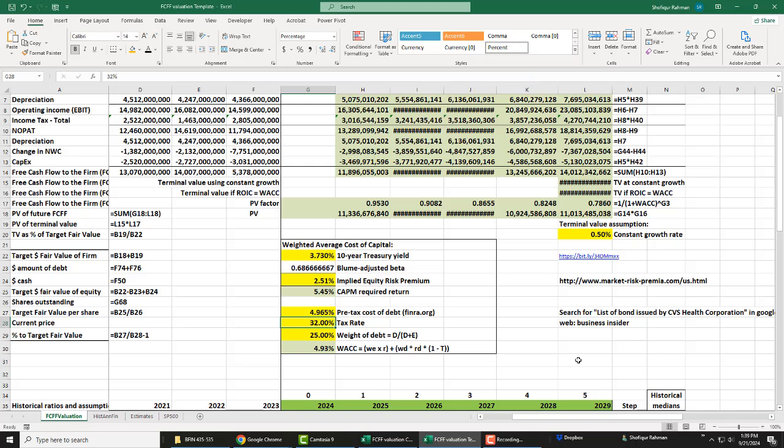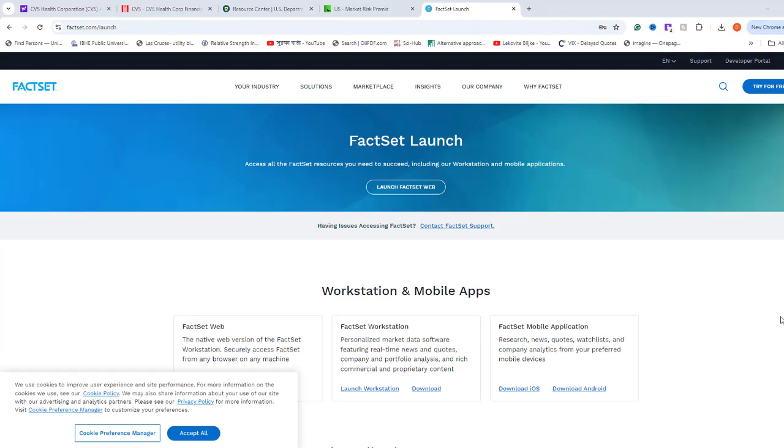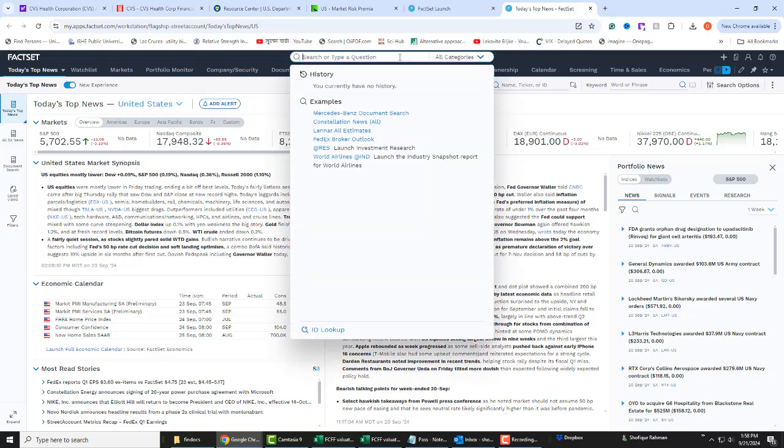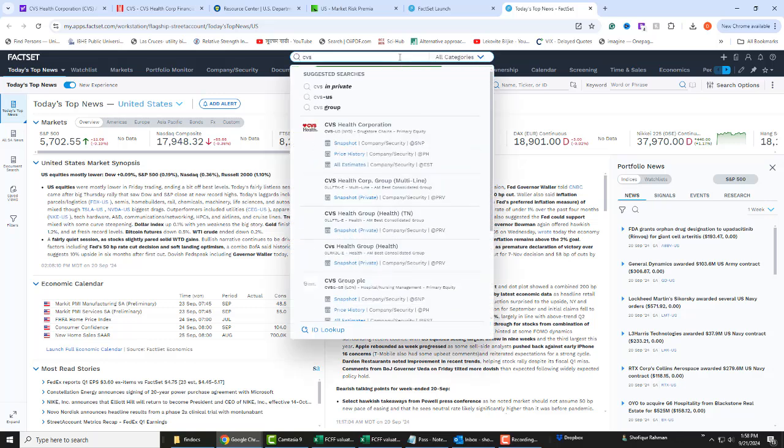Sometimes the company does not have bond information available because they have never issued a bond, or you cannot find this information anywhere. In this case, you can check alternative sources such as FactSet, which is not free. You need to have a subscription. Luckily, I have a subscription to FactSet. So let me show it to you. Log into FactSet. In the search box, type in CVS.